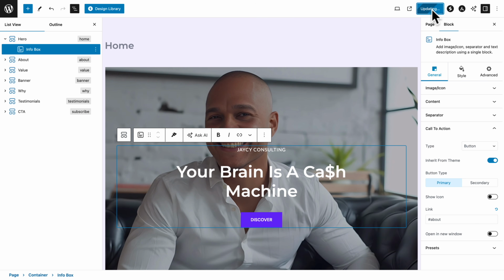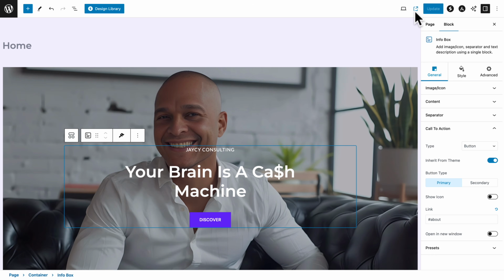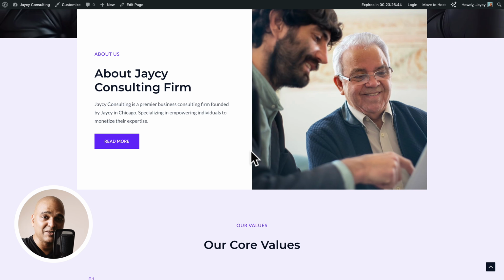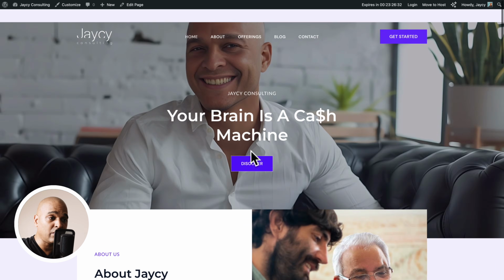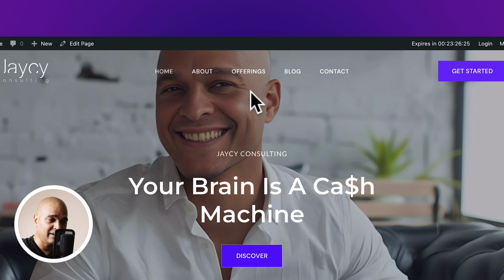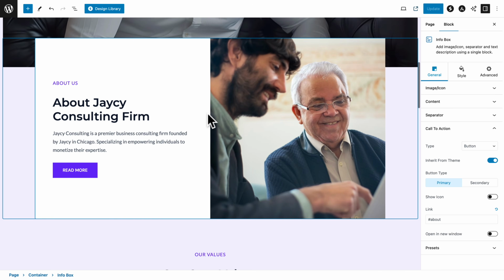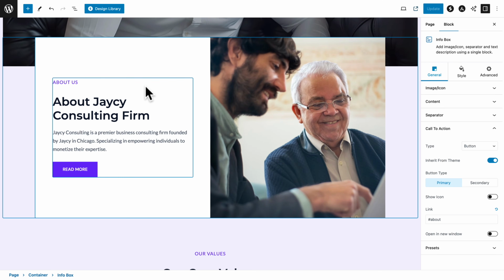Now let me click on update to save our work. Let me close this and let me click on preview. And now if I click on discover, as you can see, it takes us straight to the about section in a nice and smooth way. And this is the same technique that we'll be using later on for the navigation you see right here. We haven't changed the navigation yet, that's for later in the video. Now let's go back to editing our page and let's move on to the second section, which is the about section.